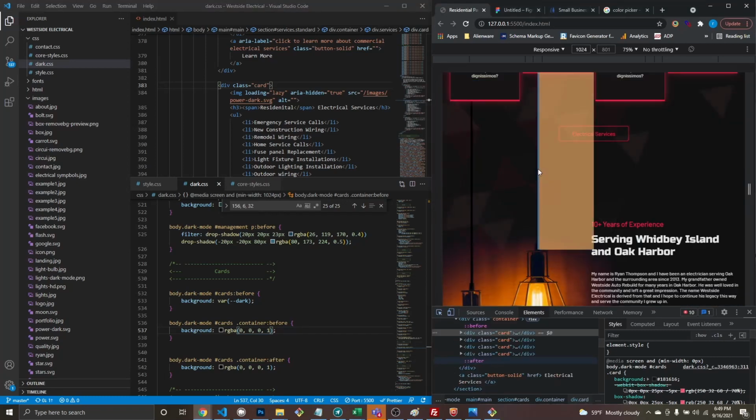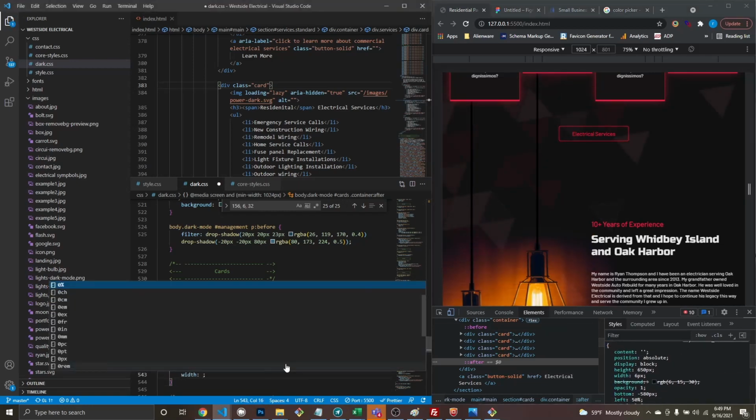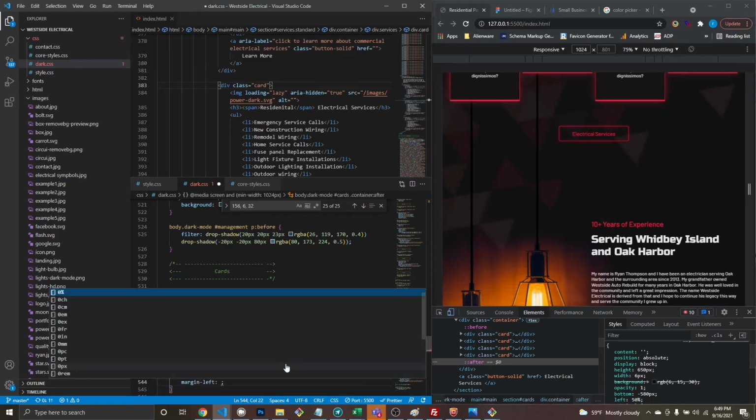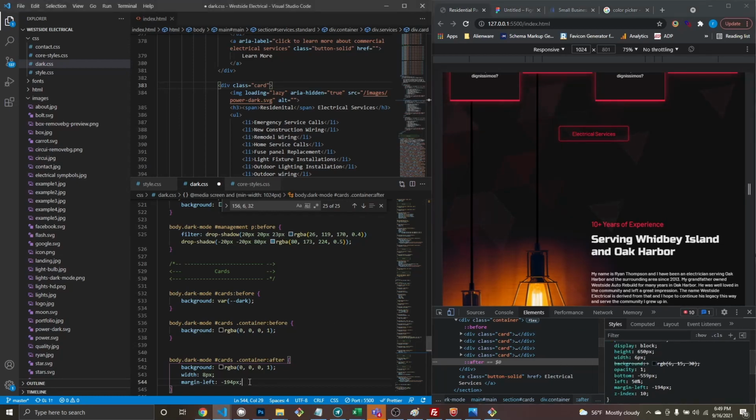So I just need to move this one over a little bit. Let's increase its width by 2 pixels. There we go. Okay, so this is the after. Margin left of -194. And you can kind of see it a little bit here, so I want to change its bottom value. I want to make it go all the way to the top, so it's not as noticeable. So bottom 559.